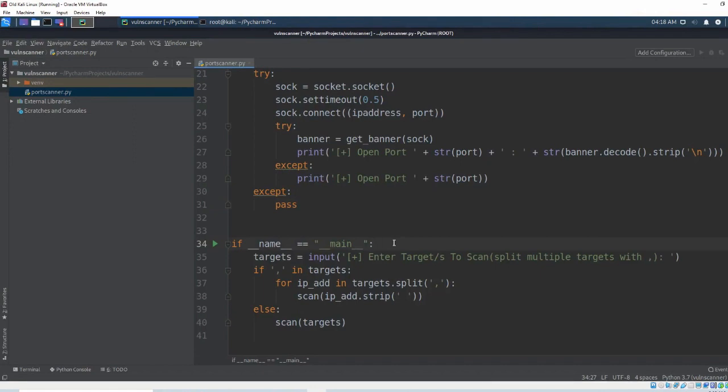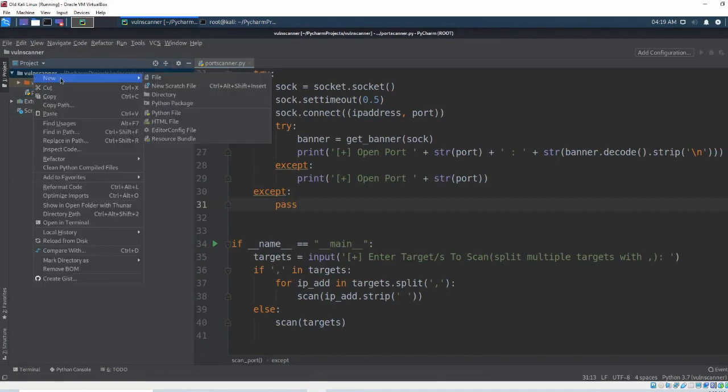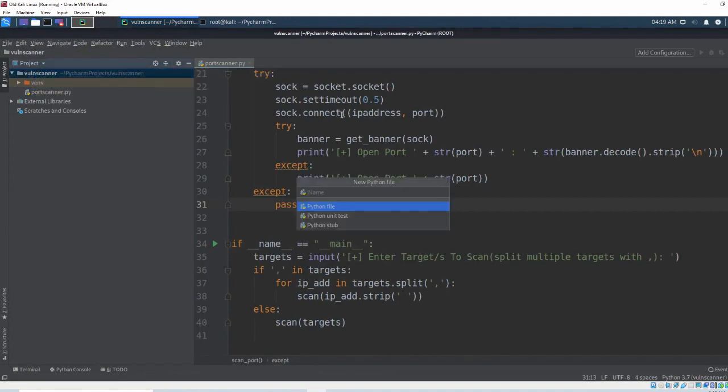So for now, we haven't really done anything yet, but we did import our port scanner, and now we are ready to start coding the main part of the program. So let's go to the vulnerability scanner right here, right click on it, click on new, and click on Python file. All of this stuff we already learned, we know how to do it, and let's create a program which will be called vulscan.py.